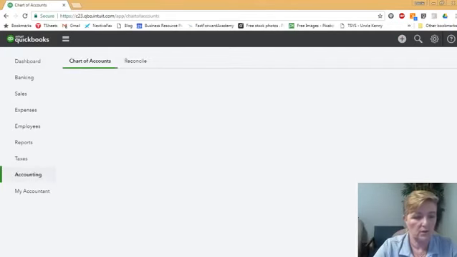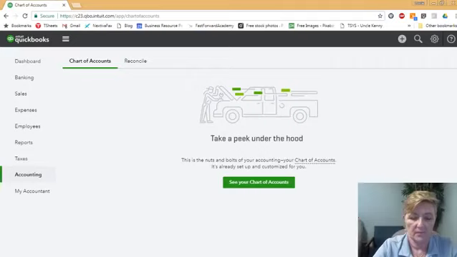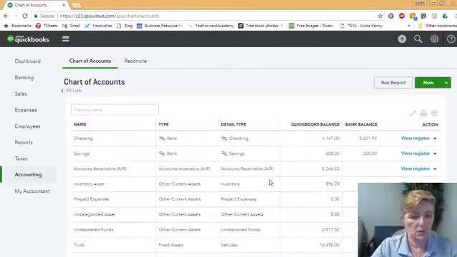And we go to our chart of accounts. Let's see our chart of accounts. I don't know, can you see the little gray around there? And if you see the gray, we know we are into our chart of accounts.